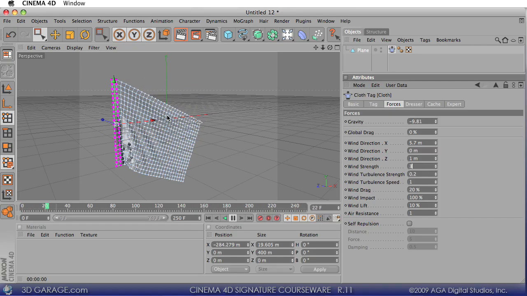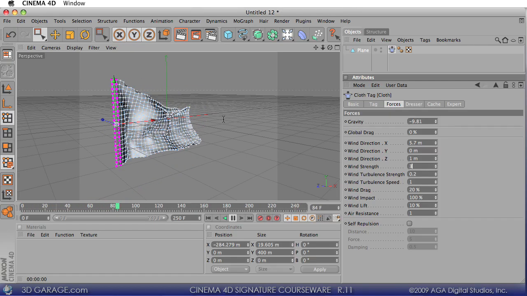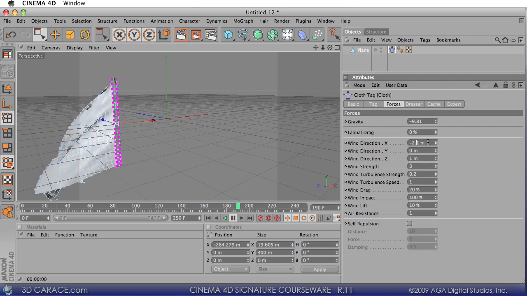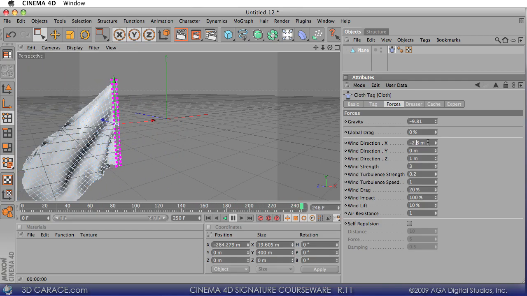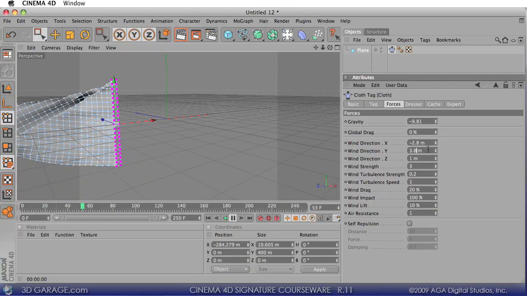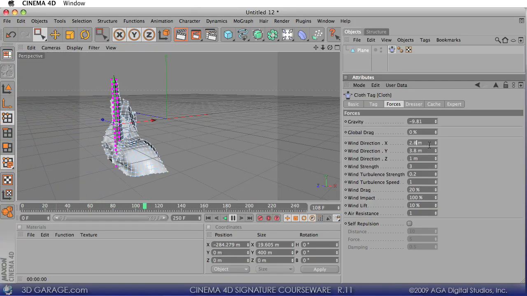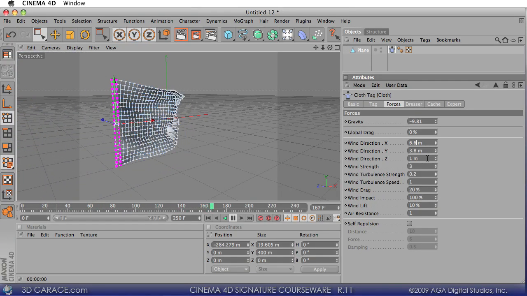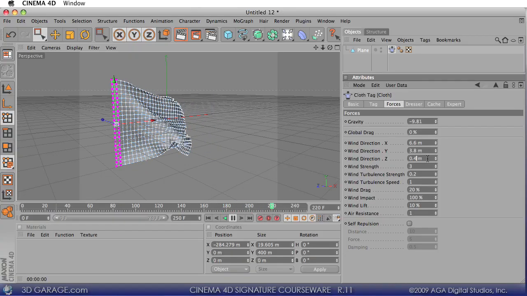Okay. So X is the red, positive to the right. If I want to push it the other way, let's go negative. Now we're whipping it around the other way. You can put some on the Y, so it pushes up. We're going to go back on the X. And I actually like to put a little bit on the Z as well.